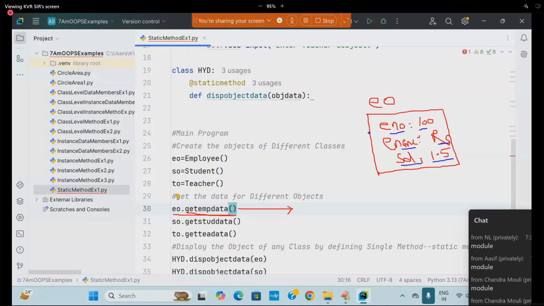Key comma value pair means what? Inside the object EO, the data is present in the form of a dictionary. Inside that object, the data is present in the form of a dictionary. So how do you get this dictionary data? Actually, this is called getting the internal details of the object. Generally, you can call EO.ENO, EO.ENAME, EO.SAL, that I already said.